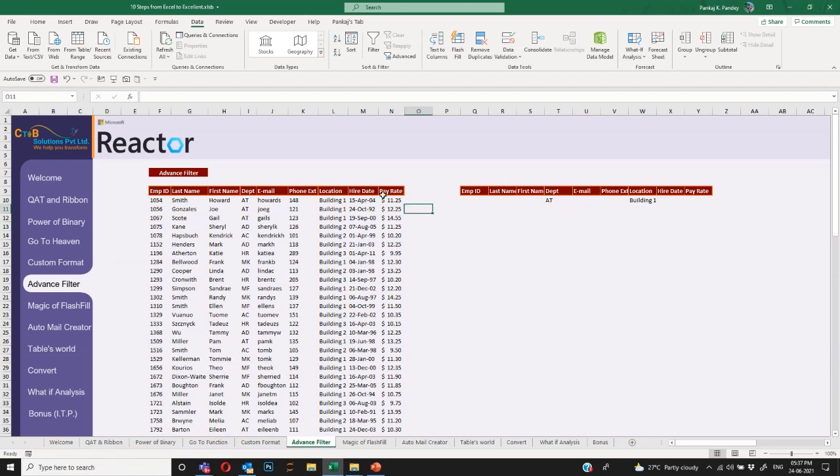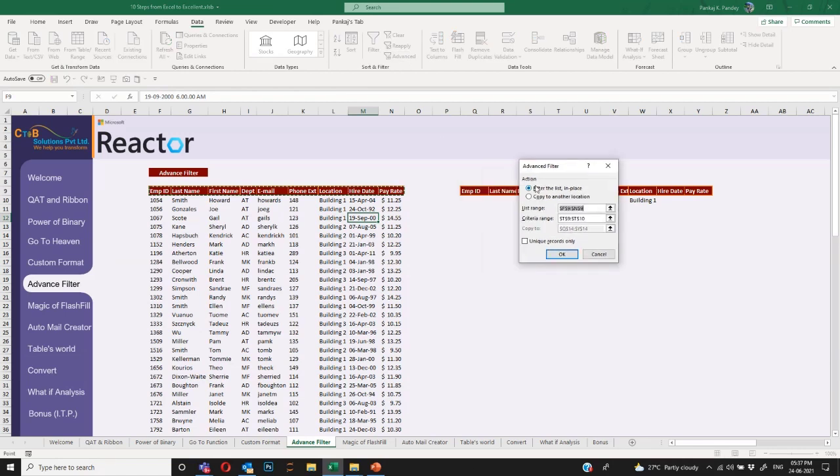I'll put it here. Now what I'll do is I'll select somewhere in my data. I'll go to the data tab. I'll go to advanced. In this advanced dialog, you see it asks to filter the list in place. So I will say this is my data.